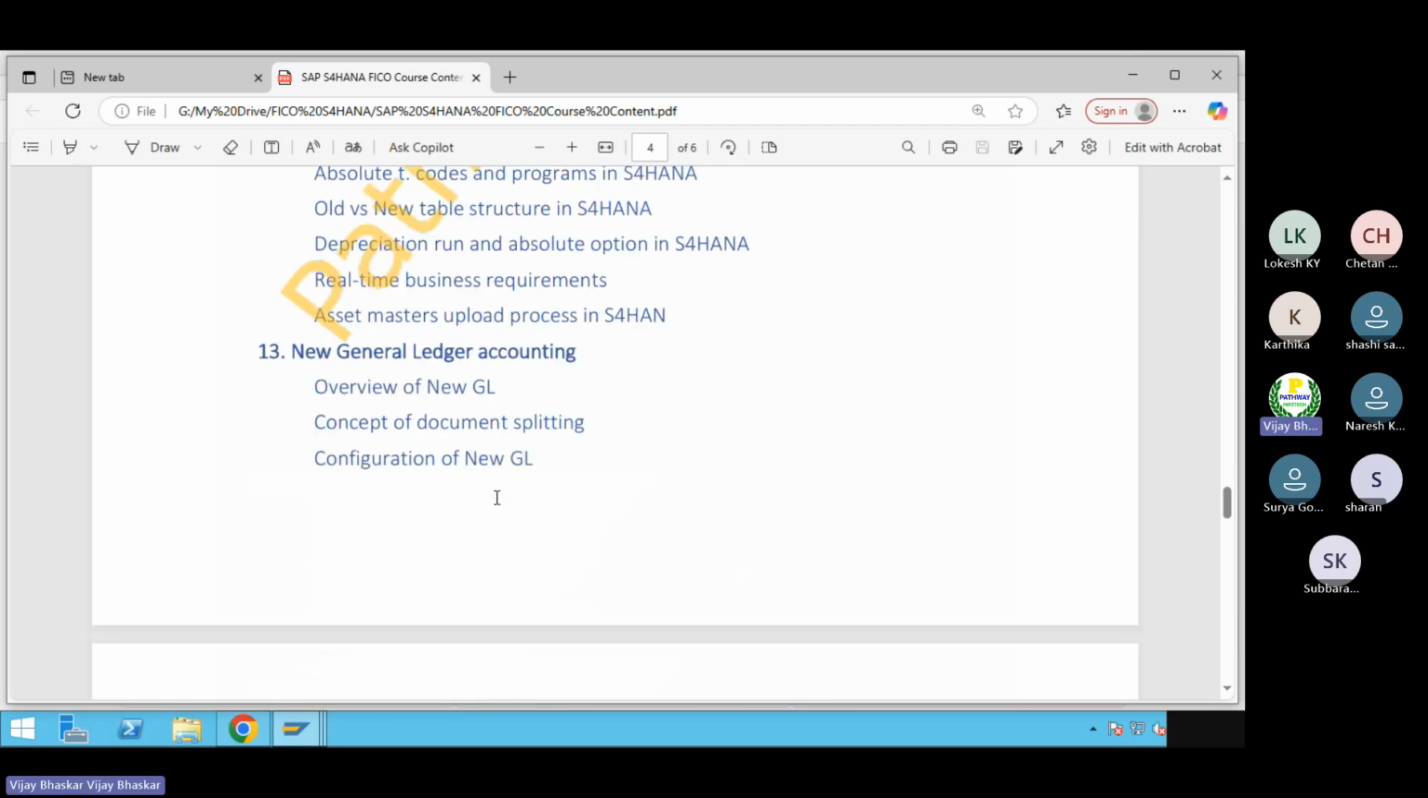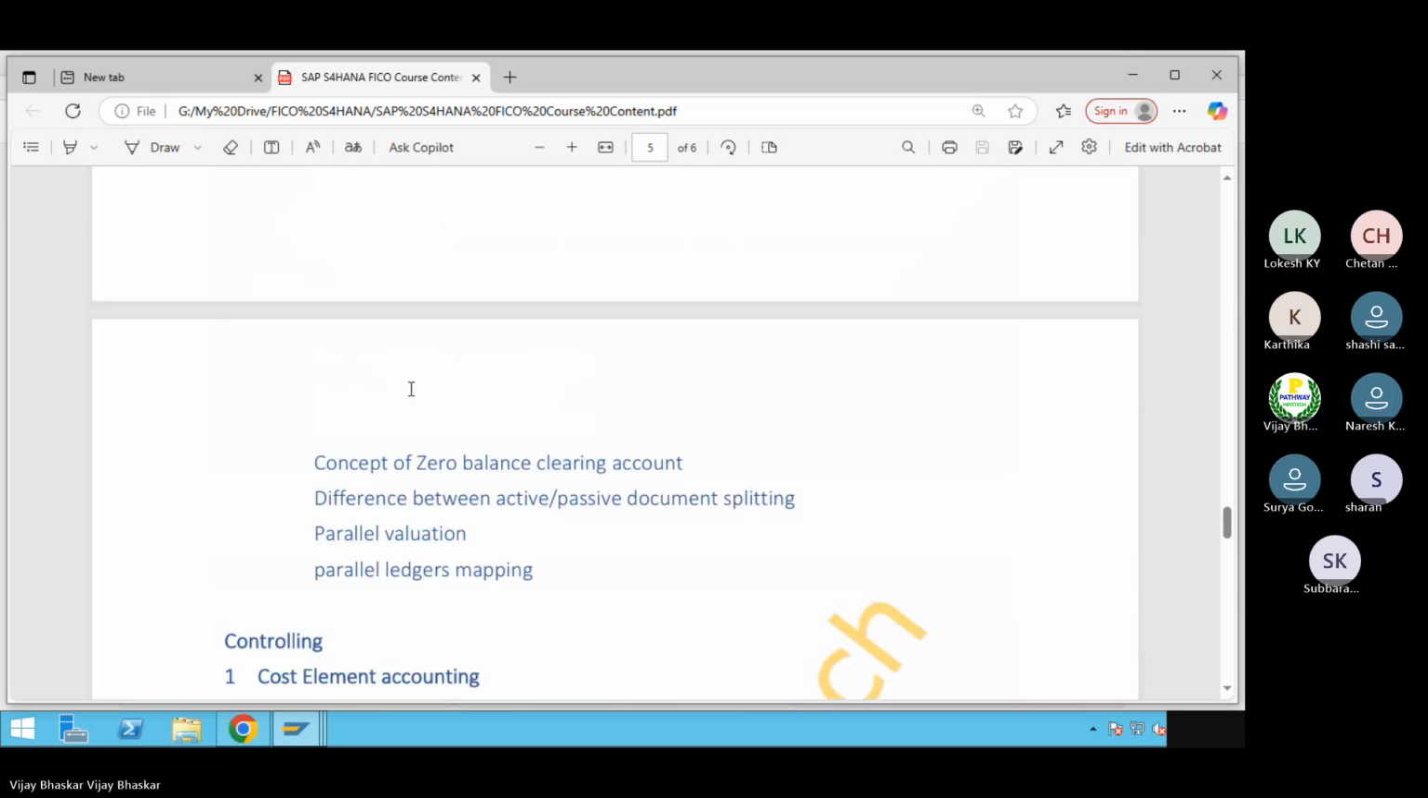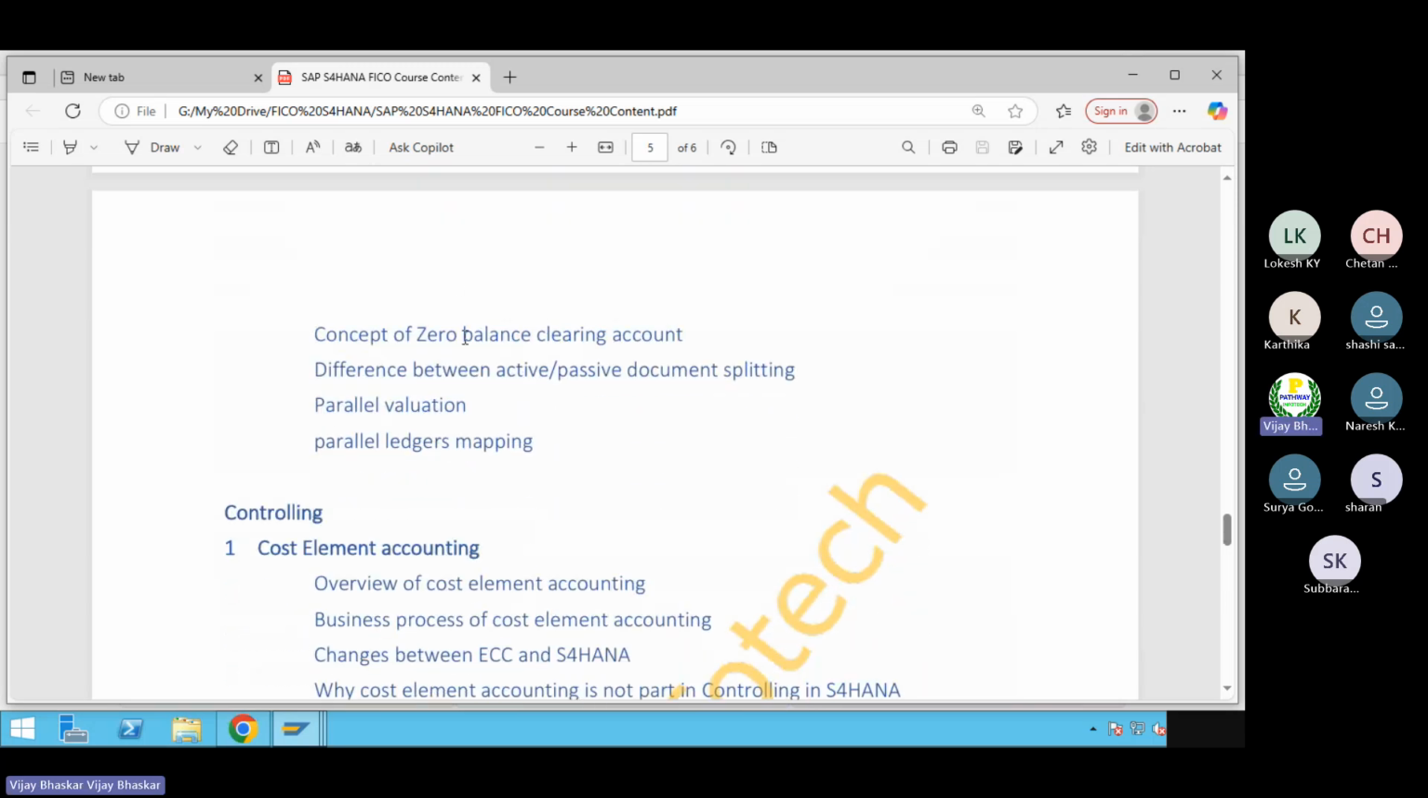Now new general ledger accounting. It's not a new concept carried over from ECC, but new GL activation is mandatory in the S4 HANA system. Without activation of new GL, you cannot proceed to post any business transactions into the system. Then the zero balance clearing account, all these things will be covered over there.